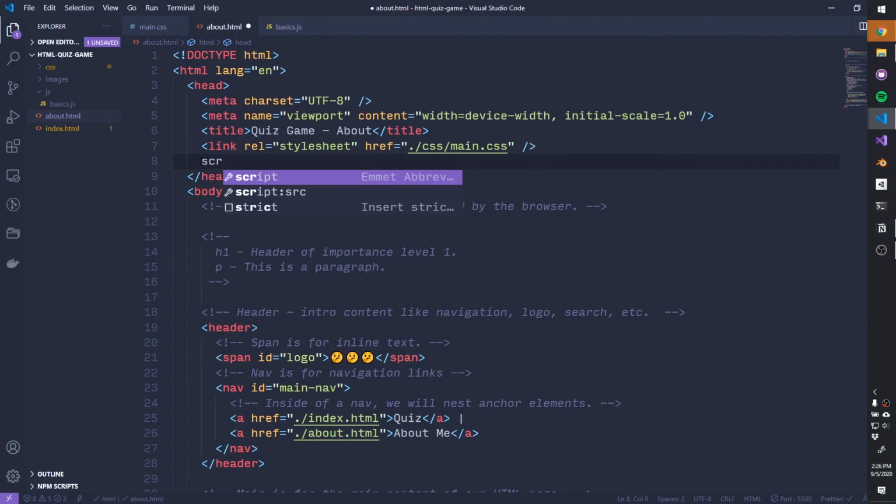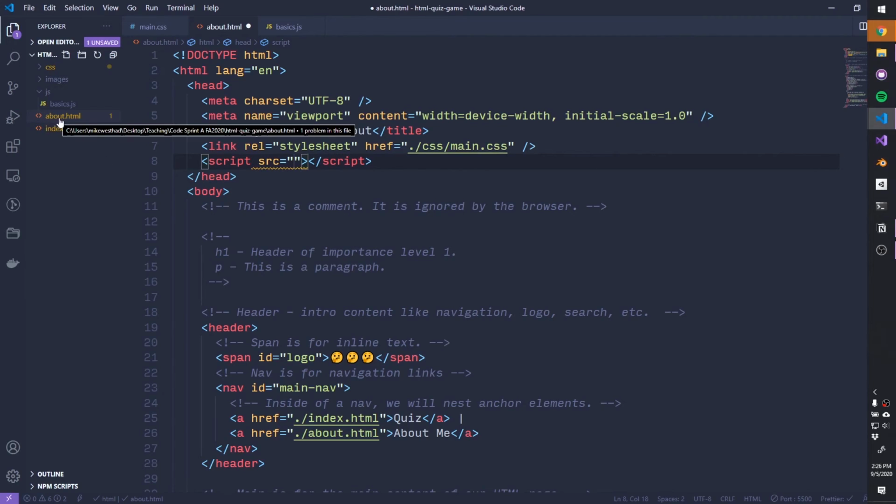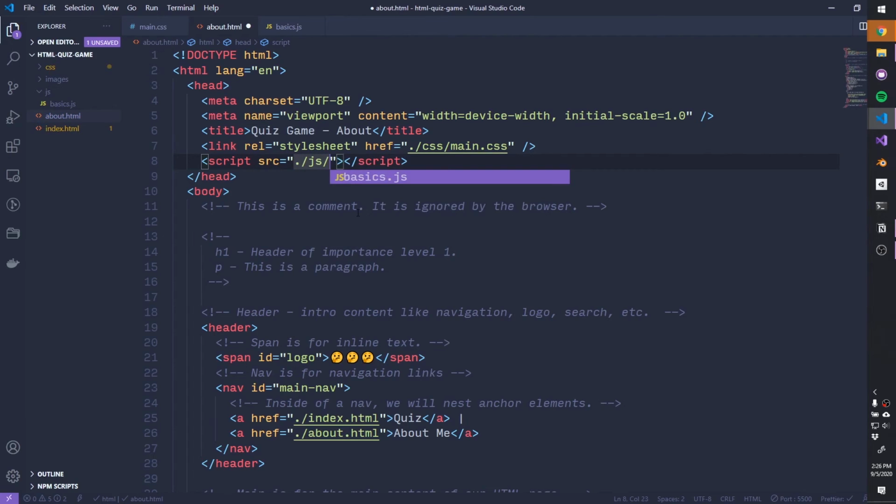There's an option here for an Emmet abbreviation that has src for source. So we can click that. And the source, we want to do the same thing as the href here. We want to define a path that is relative from our about.html to our basics.js. So it would be / and then js/basics.js. So this is almost done.